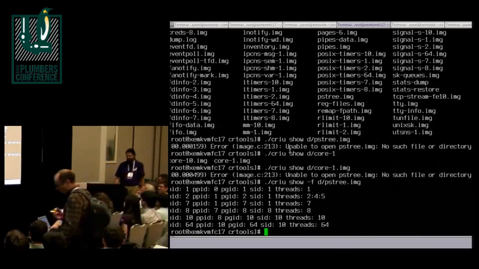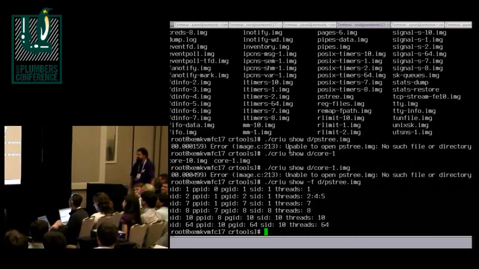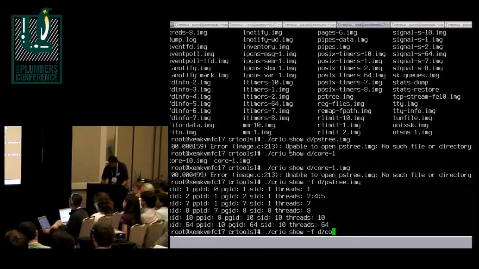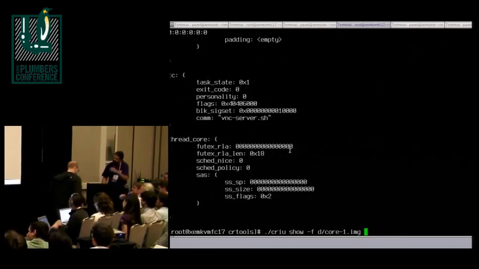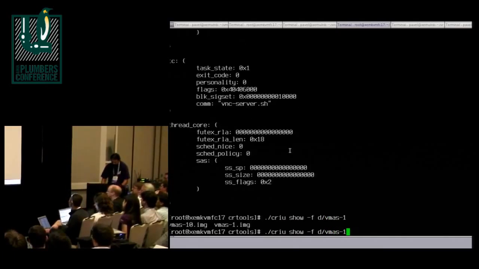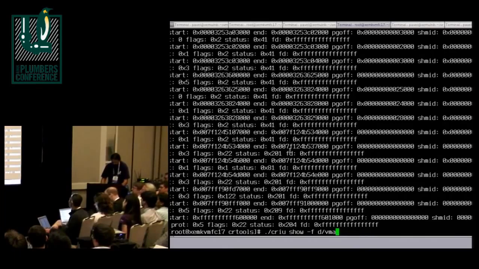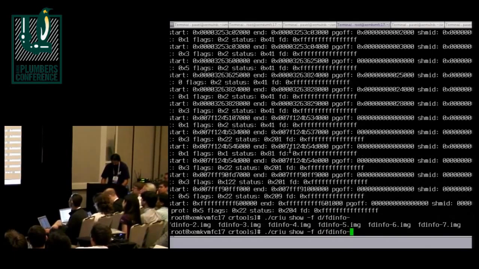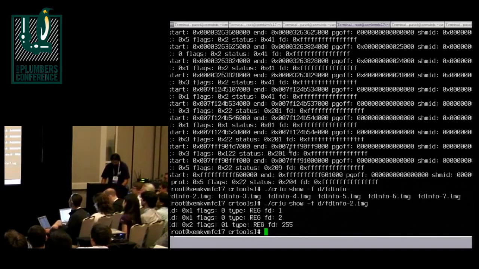You can explore the images with the show command. Here is the tree of process. We dump all the information about them. Registers, core, VMAs, all the files that they keep opened, and so on and so forth.